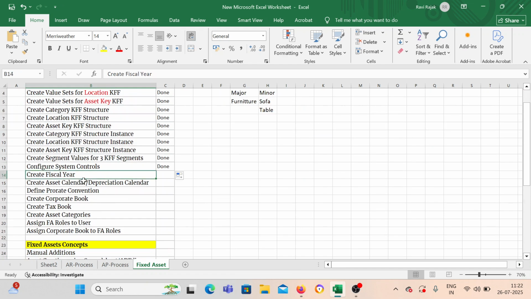Let's see how other setups look like now. We have the next setup called Fiscal Year Calendar. So why do we create a fiscal year? First, let me give a brief.